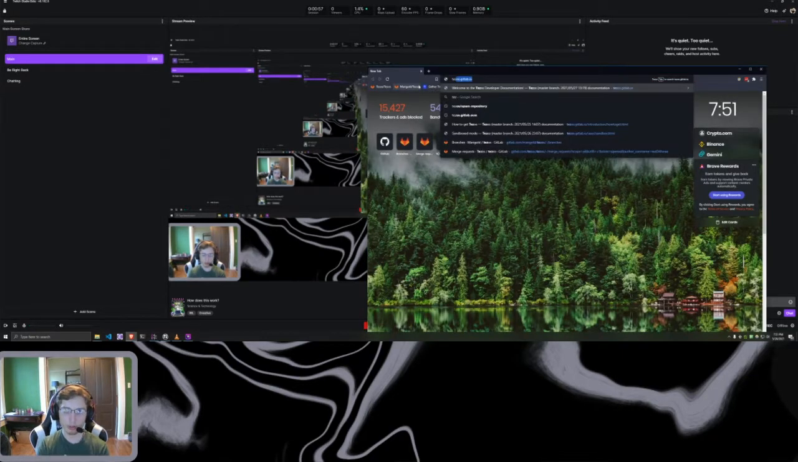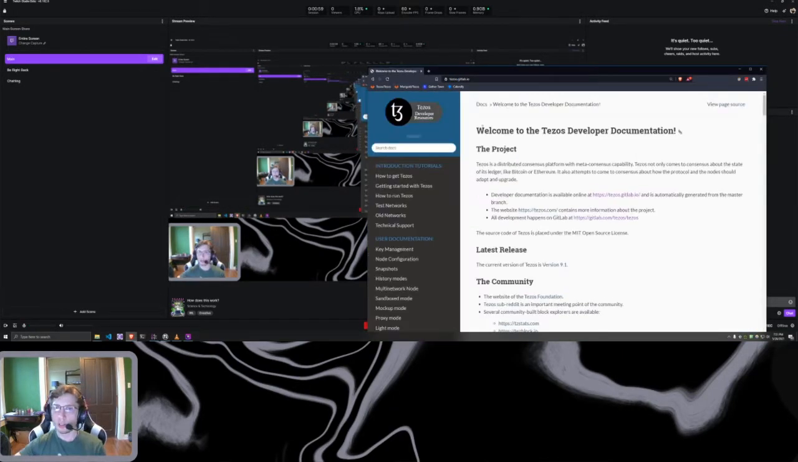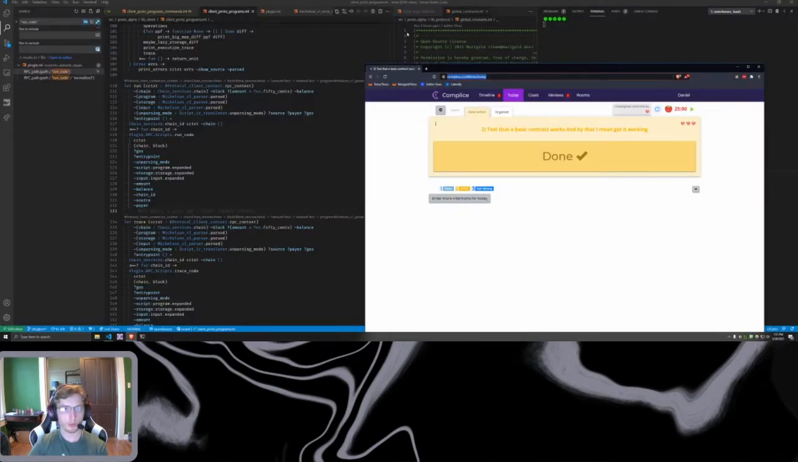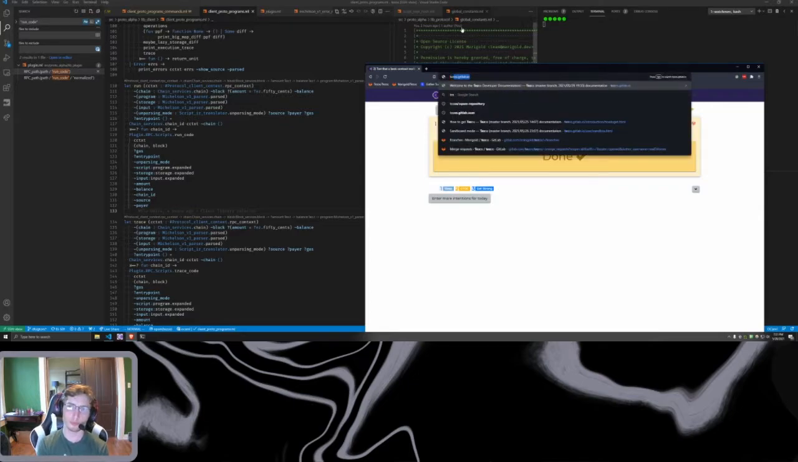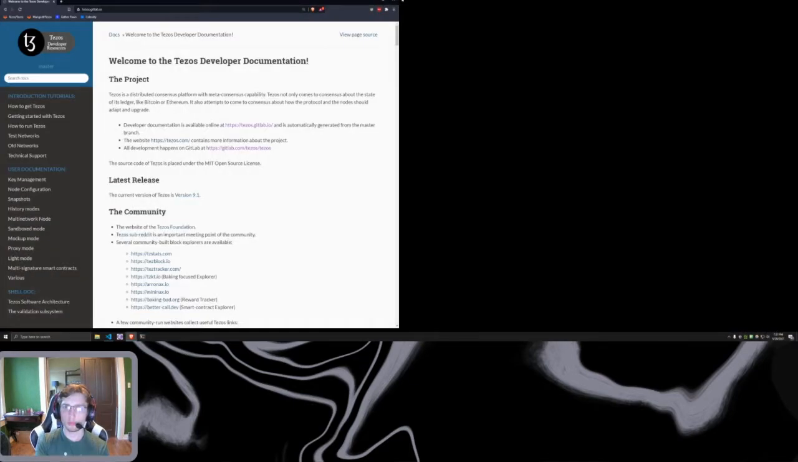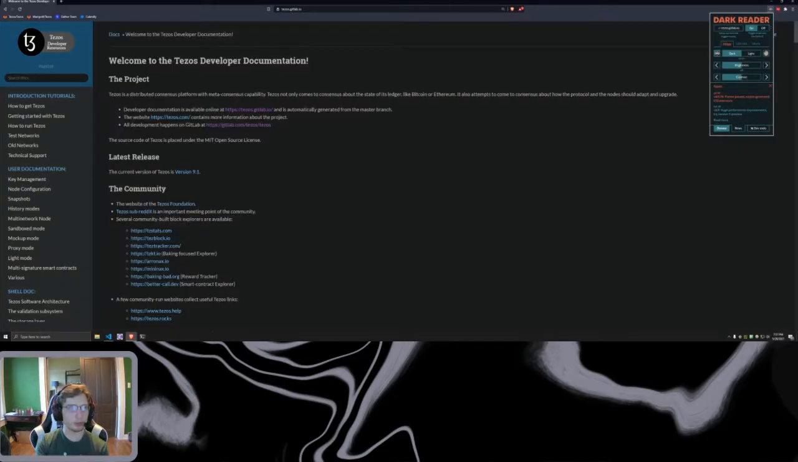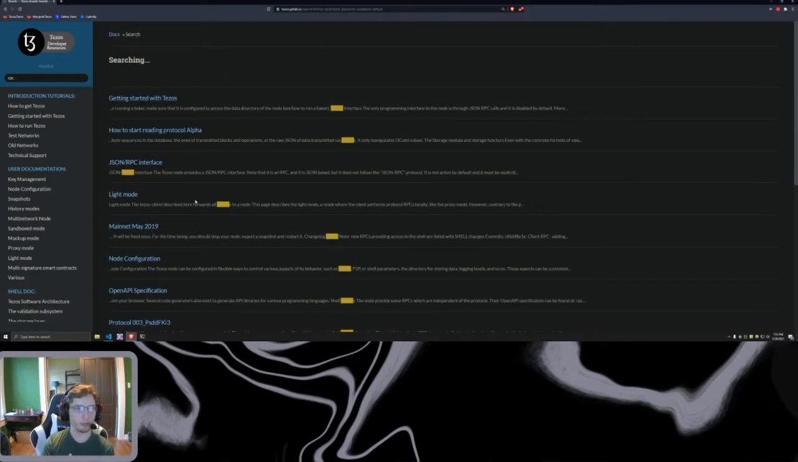So I guess we'll start with the Tezos documentation. We will switch over to a different screen. It's getting late, so we're going to use dark mode. RPC. Light mode. I don't think that means what dark mode means.